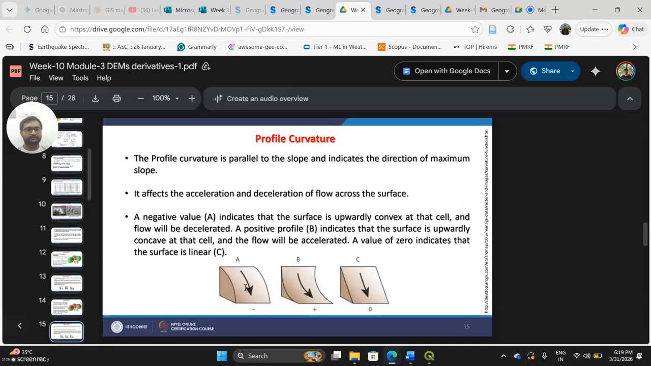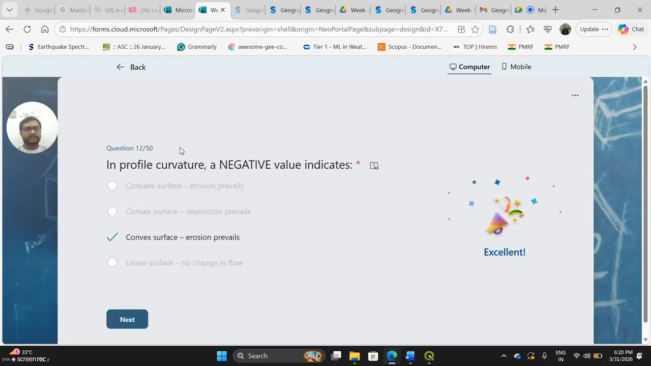If the surface is upwardly convex, as you can see here, the flow will decelerate, meaning the velocity will decrease. Whereas in B, it is upwardly concave at the soil, and the flow will be accelerated. A value of 0 indicates the surface is linear. So for profile curvature, a negative value is convex and erosion prevails.